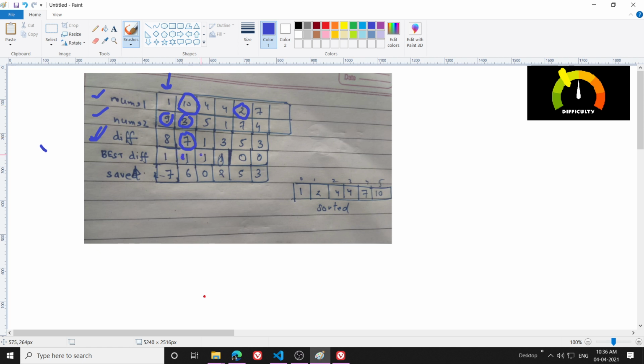And similarly, please pause this video and try to do it yourself, it will be clear to you. So the best difference for each of these nums2 elements can be 1 1 1 0 0 0. After I have obtained this array, I will calculate how much I am saving if I replace with this one. If I replace this one, I am saving 7 points. In this case I am saving 6 points, in this case 0 points, and then 2, 5, 3 points. So the best save is going to be 7 points, so I will subtract 27 minus 7.